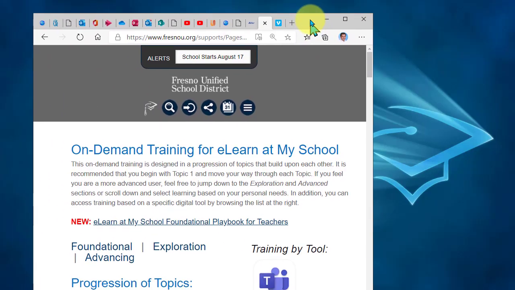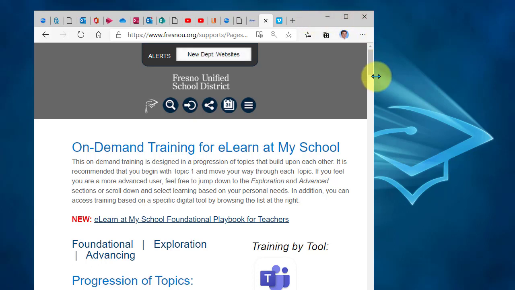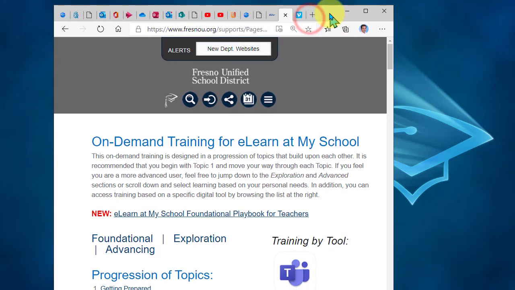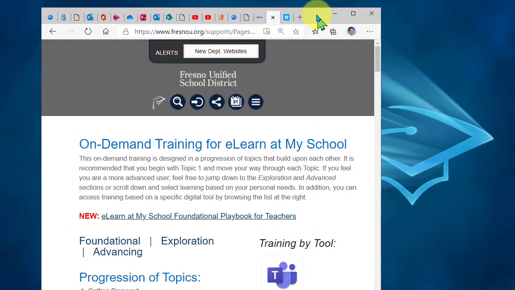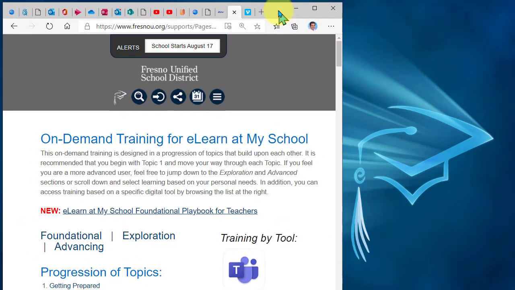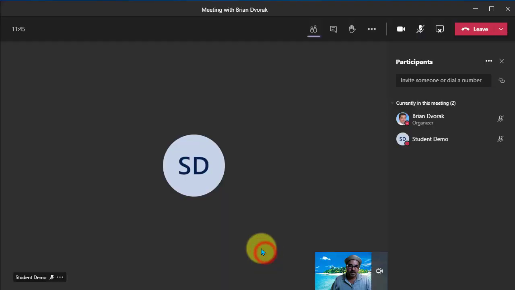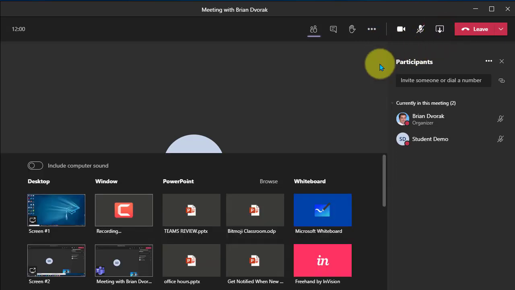And another thing you'll notice is that you'll have this red line around what you're sharing, the window that you're sharing. So that's an indication to tell you, oh, this is what my audience currently sees. Now, when I'm doing this, I still have that ability to have my meeting window as a separate window to what I'm sharing. All right, so I'm going to stop sharing now. Same button.